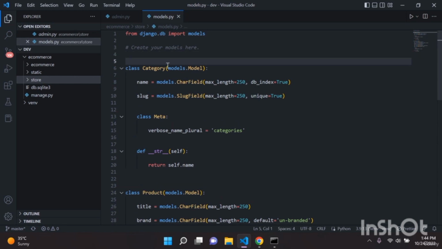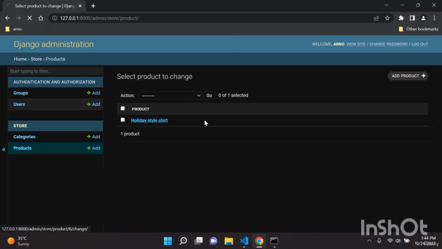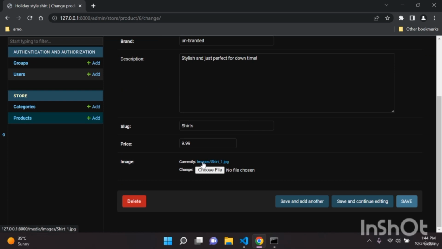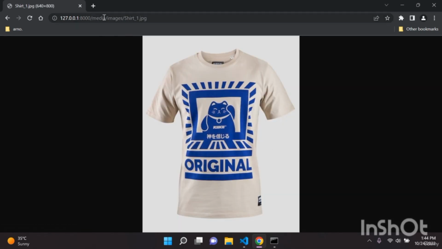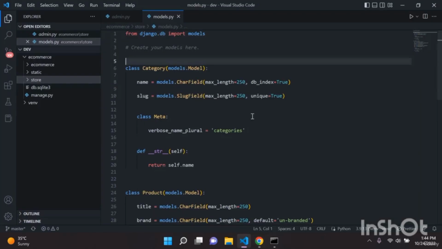Perfect. Now, while we're here at the moment, it's best to understand where this image is coming from. So let's open this URL path and let's evaluate this. So it's coming from media/images/shirt1.jpg. So essentially, what's going on here is if we head over to static and media, we can now see that we have media, images folder, and we have shirt 1 here.